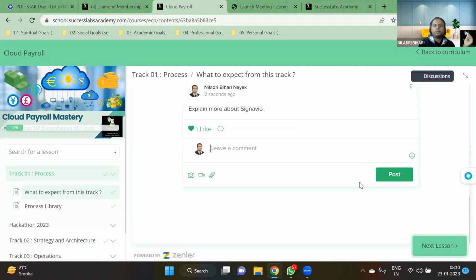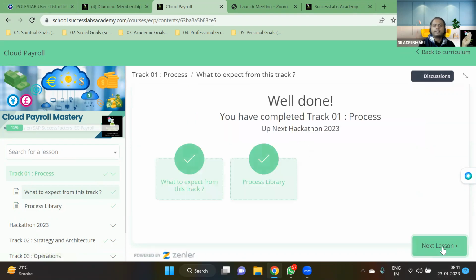Once you complete one track, let's say you have completed this, what you have to do is go to the next button, called next lesson. These are called lessons. We have different sections, and under each section we have different lessons. So you go to the next lesson, and you'll find that the next lesson is all about the process.